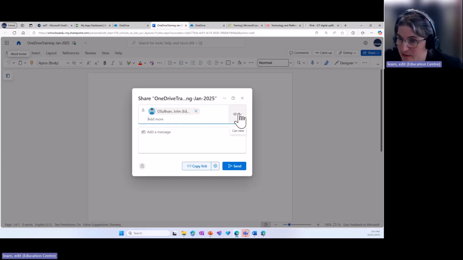Now, the default here is that John can view. So if I click copy link or send straight away, John will be able to open the document, but he won't be able to do anything in it. So if you want people to be able to edit or review or comment on the document, you need to make sure, before you do copy link or send, which will send John an email, that you click on the drop-down here and choose from the different options.